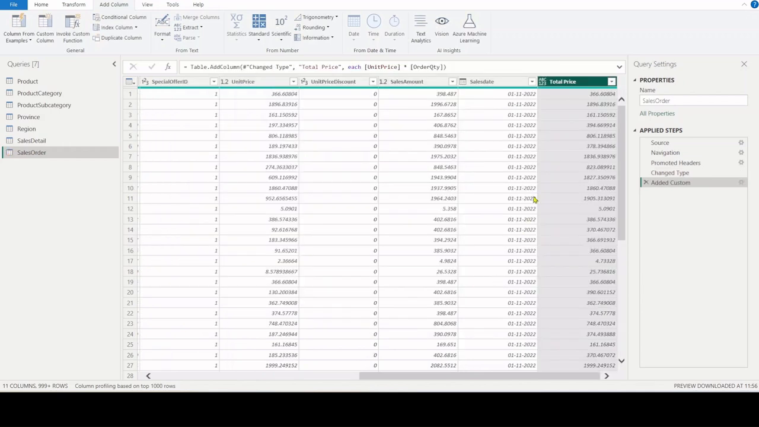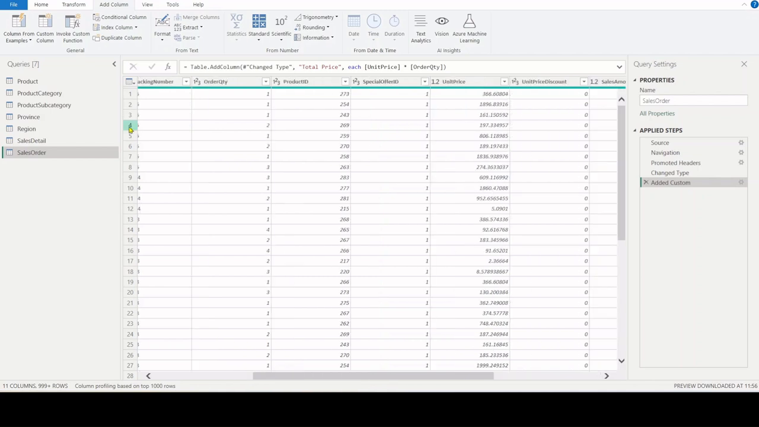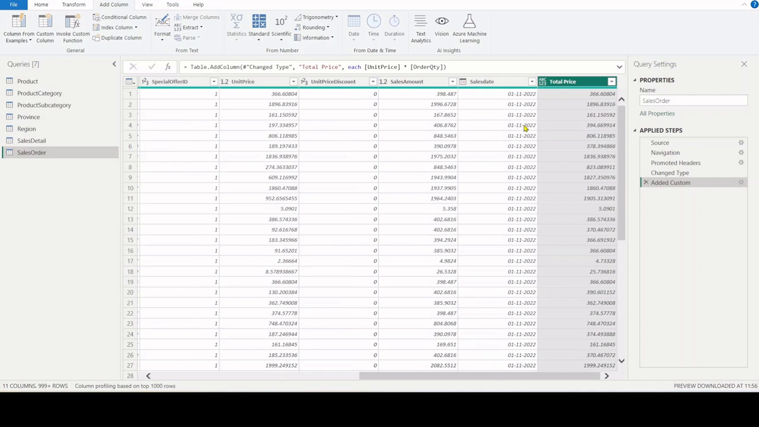We can see that a new column, total price, has been created in our table. This total price column is generated after multiplying the unit price by the order quantity for each sales item. For example, for this row number 4, the order quantity is 2, and the unit price of each sales item is this, and the total price after multiplying the order quantity with the price is this.